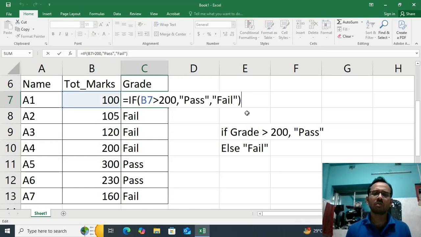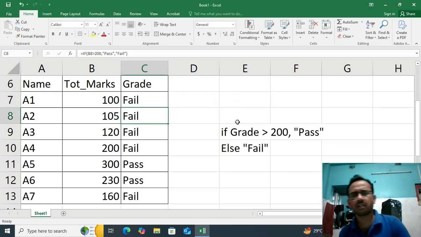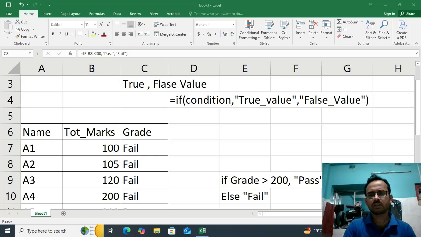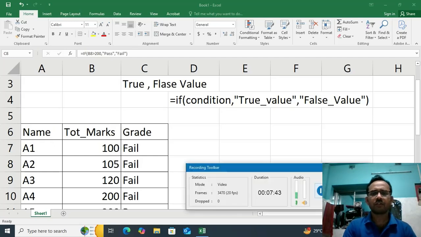For more detail you have to stay tuned with me, and in the next classes we will discuss the deeper part of this if function.